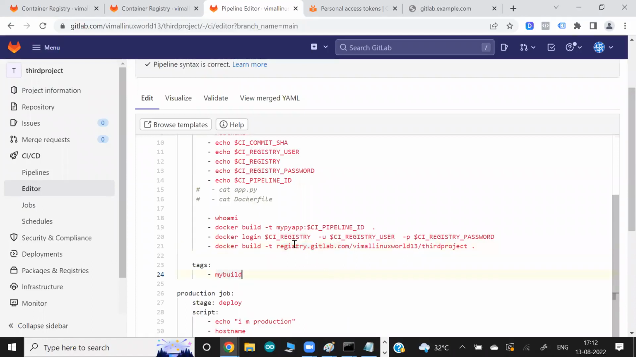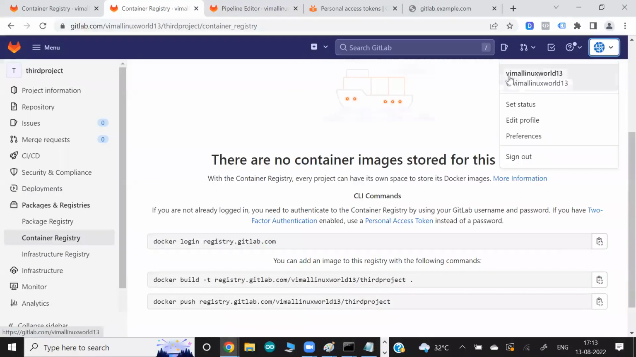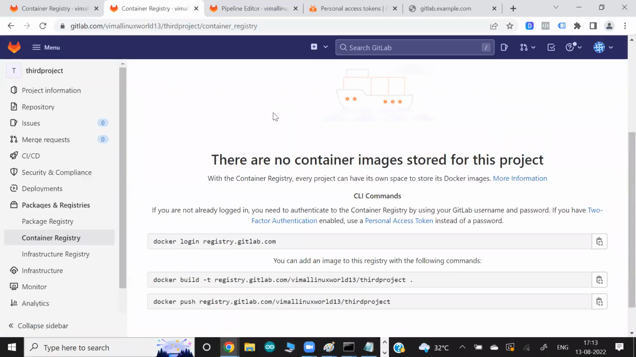So you can build the image with any name, but if you want to upload the image, your image name should contain your registry, meaning the URL, then your workspace or namespace, because registry.gitlab.com is a public cloud, and everybody has created separate folders, right? In my case, because my account name is Vimal Linux World 13, this is the workspace or namespace they gave to me. Okay, and because I know my password, I can use it to log in, to connect.